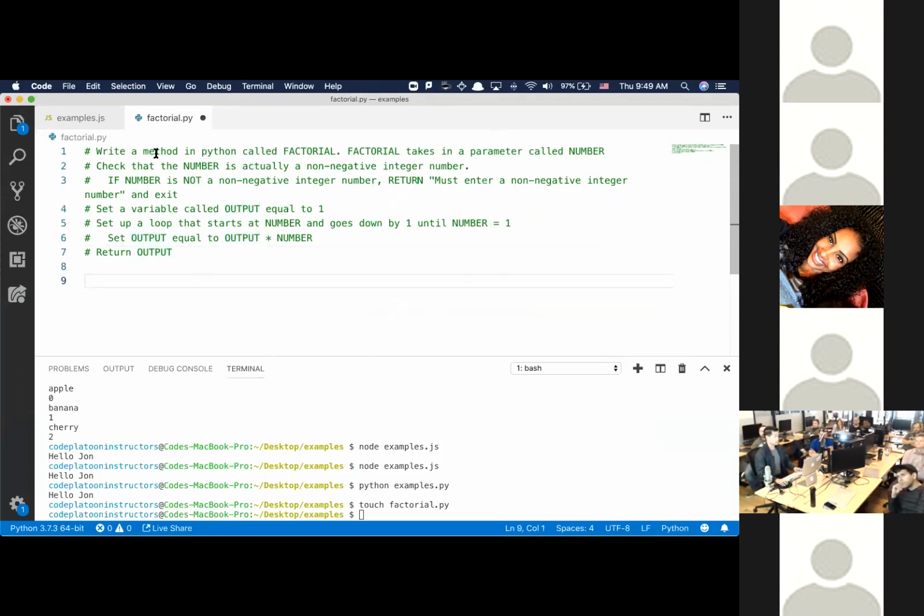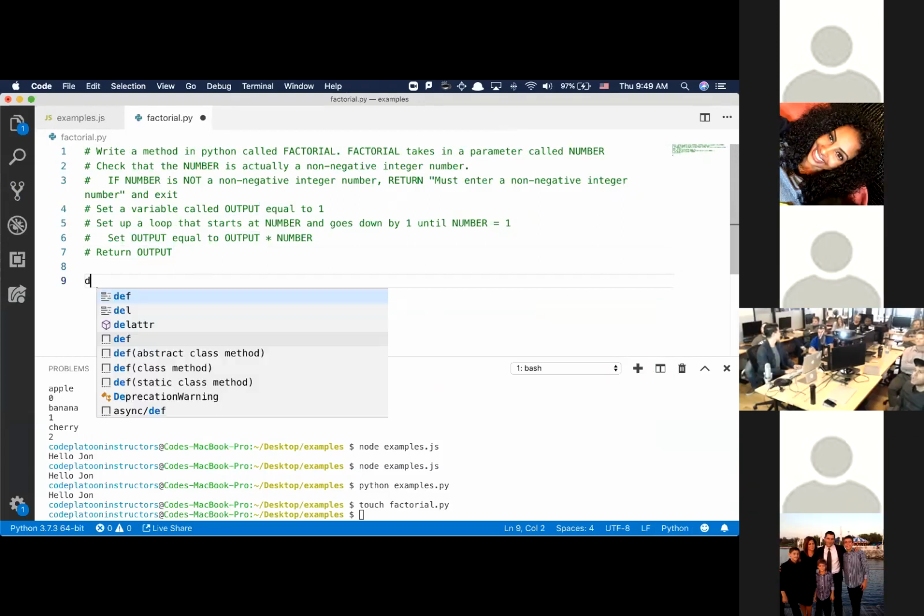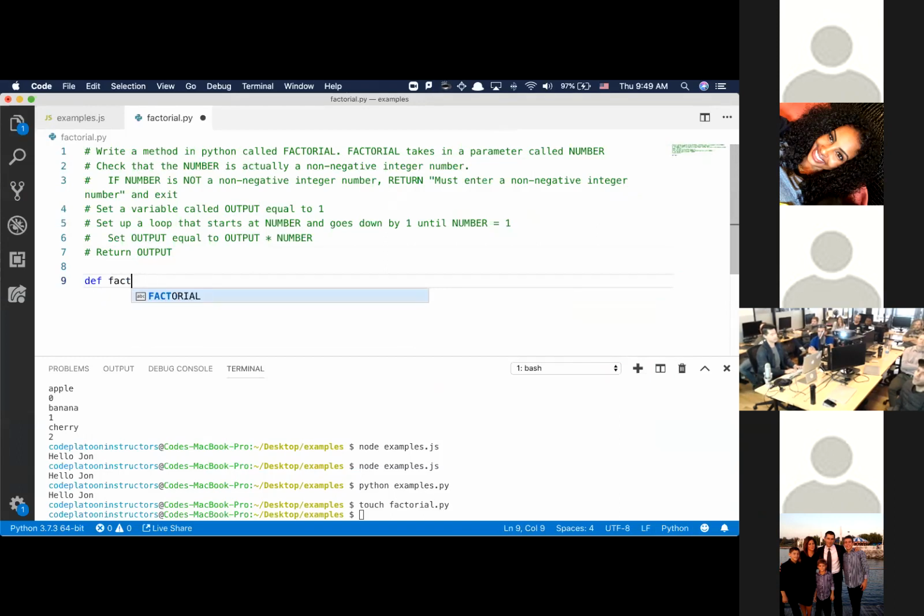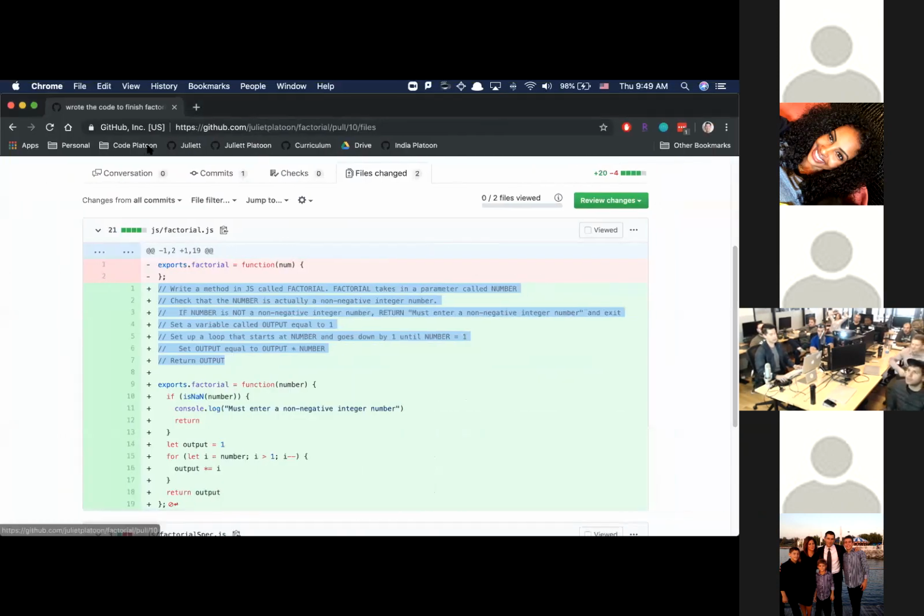Pretty simple. Write a method in Python called factorial. Someone tell me. Anybody? Yeah. Okay. Factorial takes in a parameter called number. Colon. Okay. Check that number is actually a non-negative integer number. Oh, I don't know how to do that.